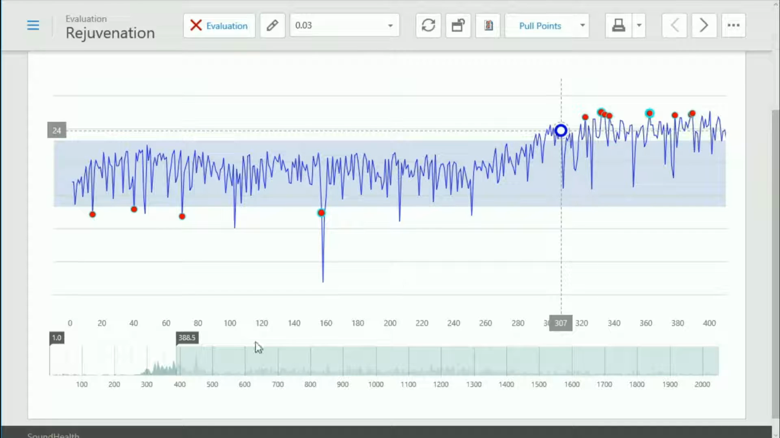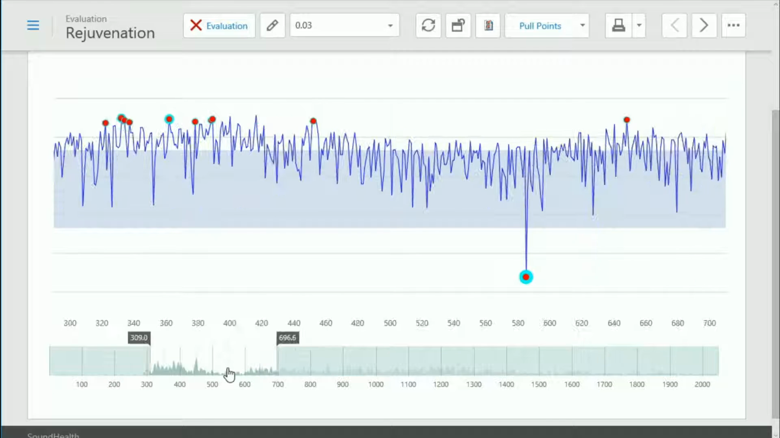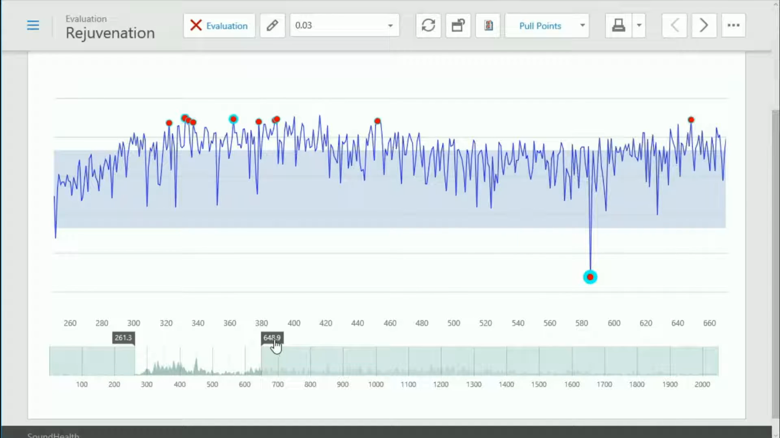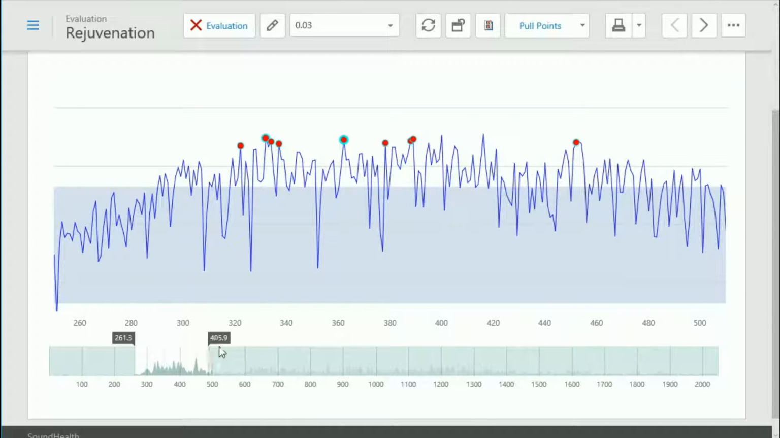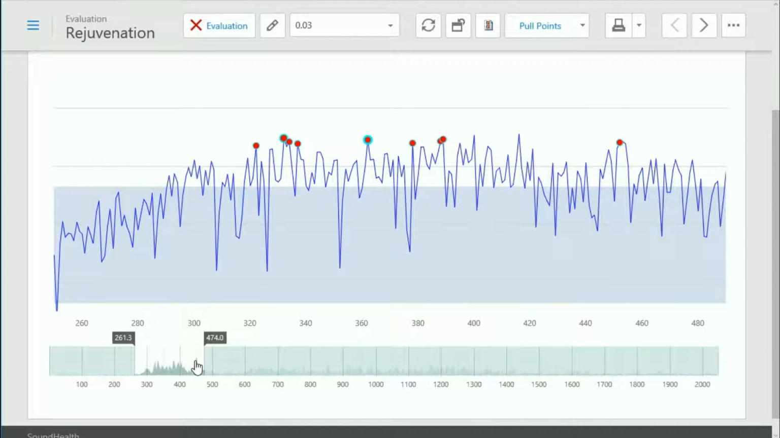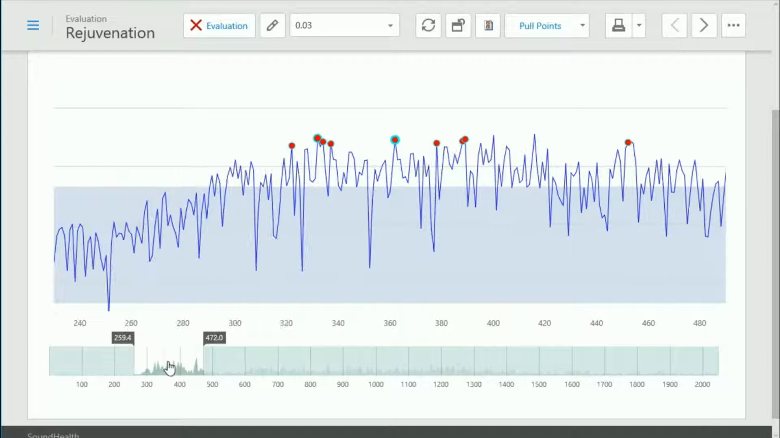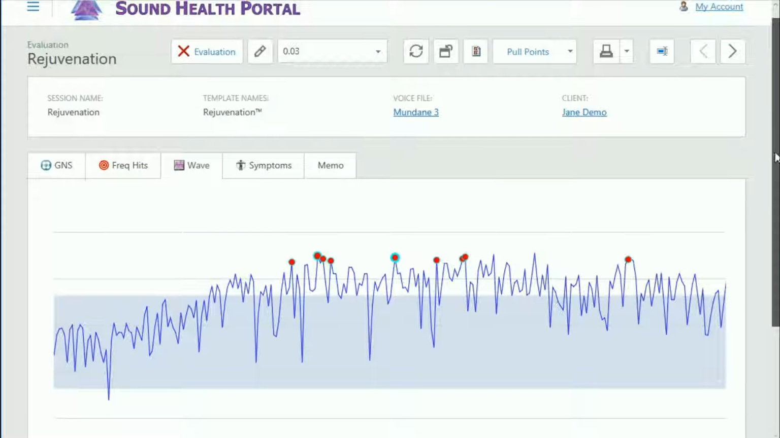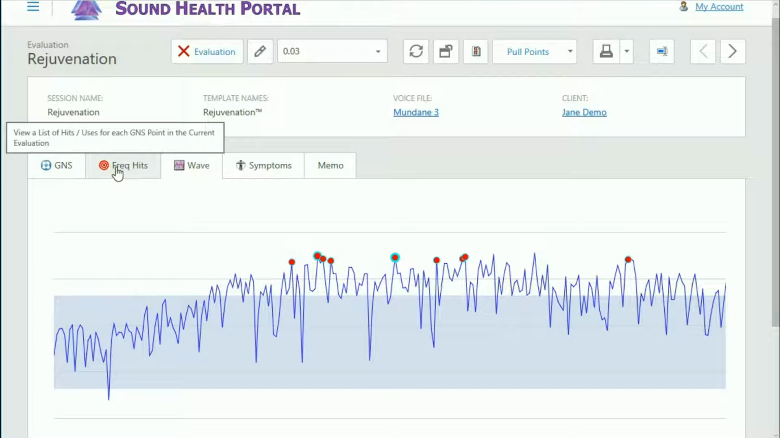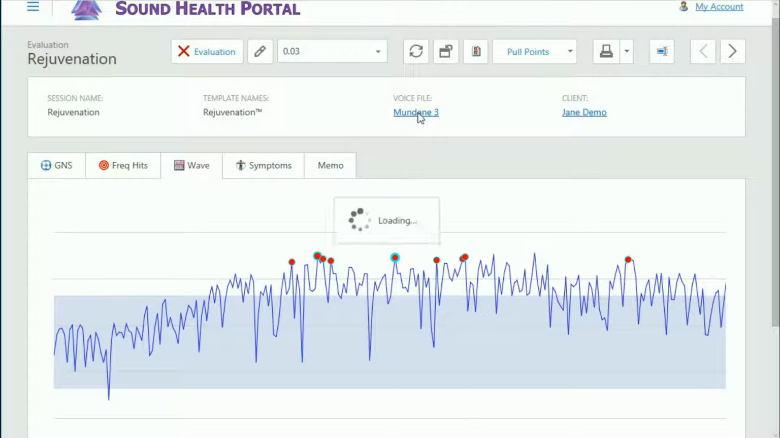So if I want to look at this cluster, for example, it's around 340. So I can take this and then I can zoom in by just grabbing this and pulling it in. So these are some of the functions that we can use on the Wave tab. So we've selected points relevant to rejuvenation, and this information is also being represented on the GNS tab and on the Frequency Hits tab. But for now, let's go through the rest of our voice files and assign the points.